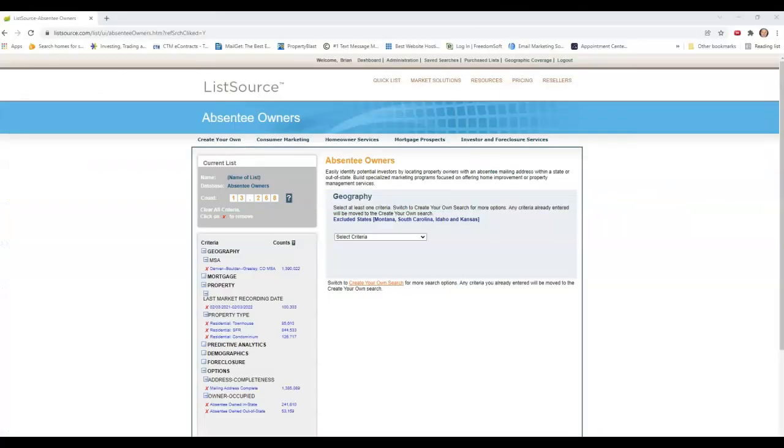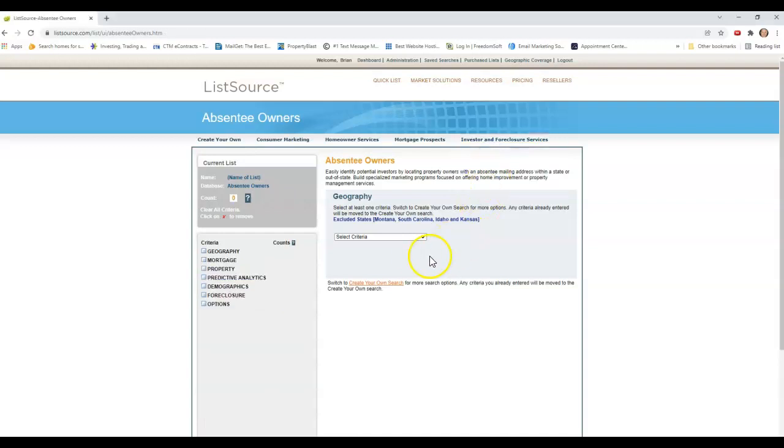So, jump into ListSource. You can set up a free account. You can use my account, whatever you want. We're not going to spend any money in ListSource. We just use their numbers. So you go to investor foreclosure services and go to absentee owner, and I'll just go ahead and start fresh.